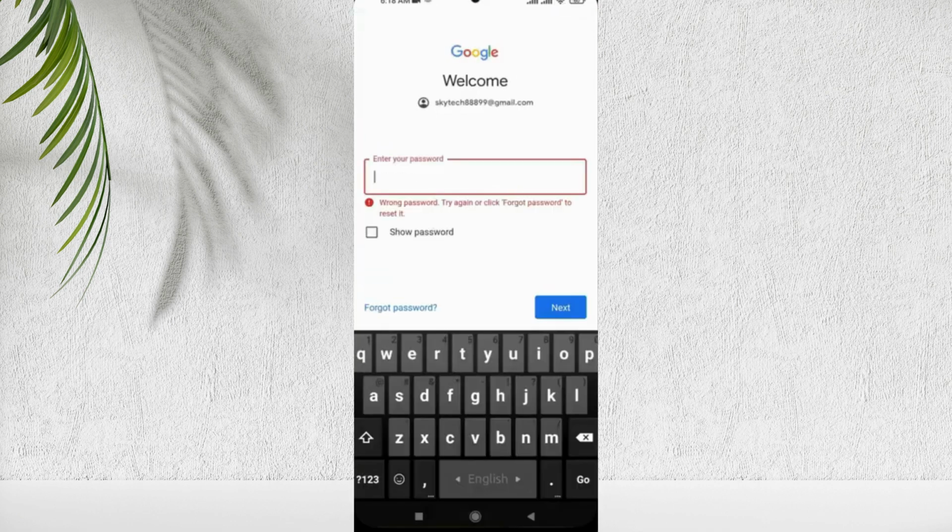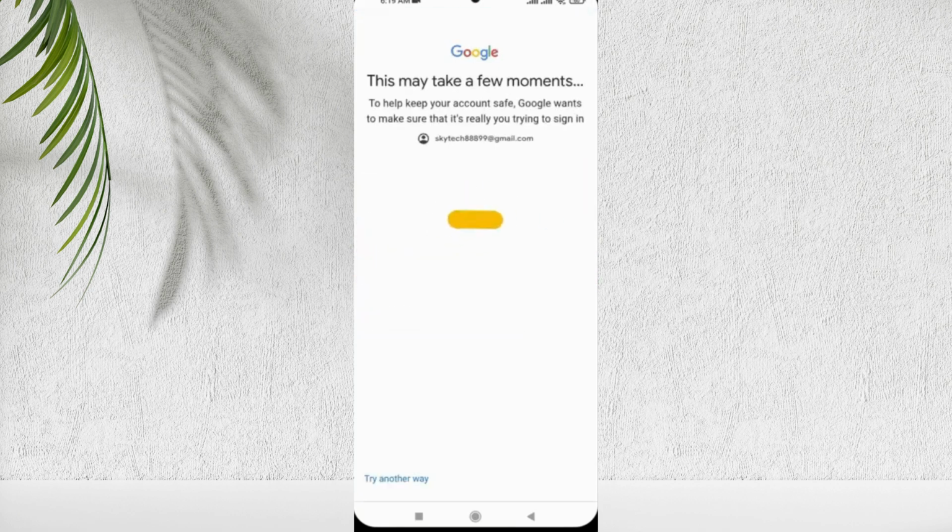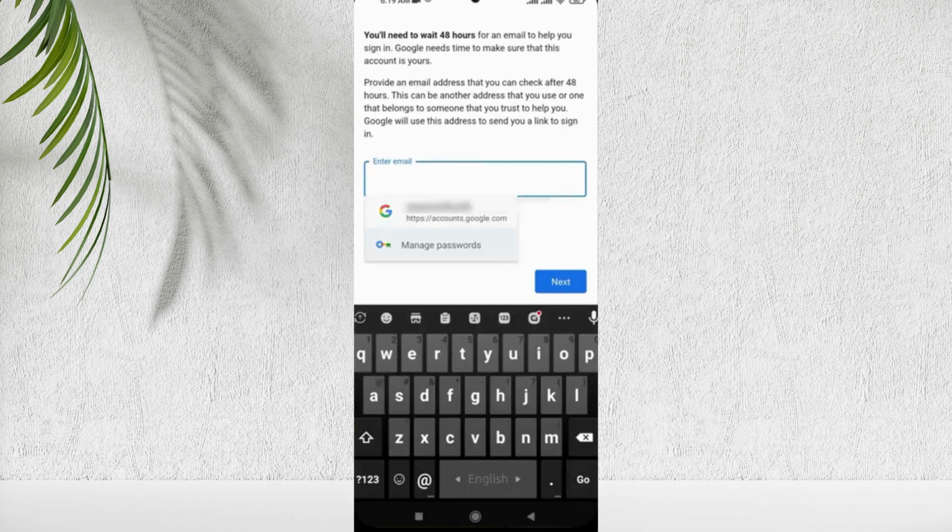Step 6, final recovery option. It may ask for your phone number again, just tap Try Another Way. Eventually, it'll let you enter a different email address you currently have access to. Type that email and tap Next. Google will send a verification code there.